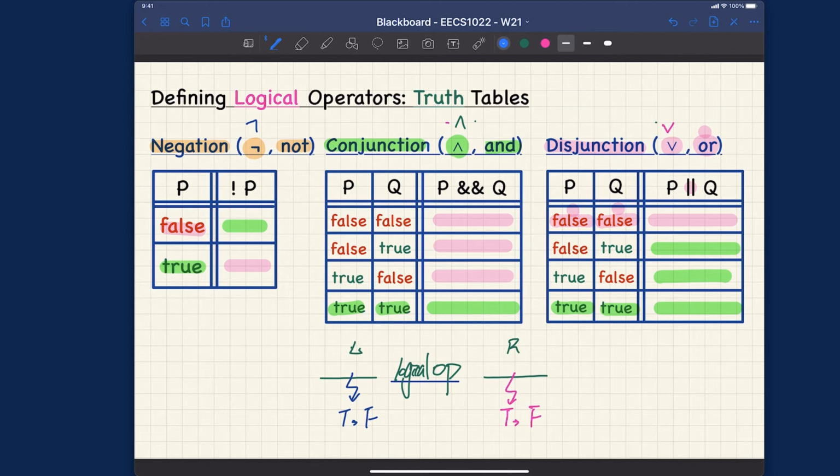All right, so now let's see examples for each of the logical operators: negation, conjunction, and disjunction. Now let's first of all consider negation.